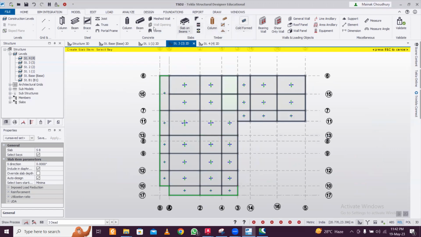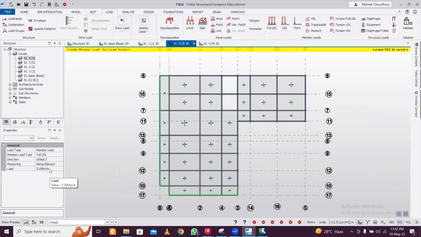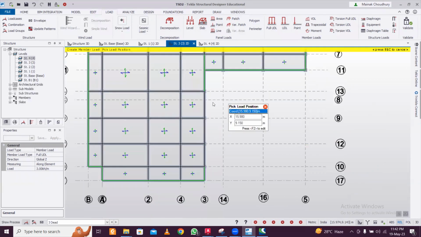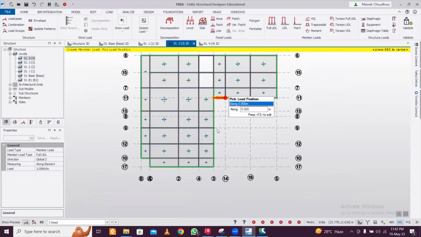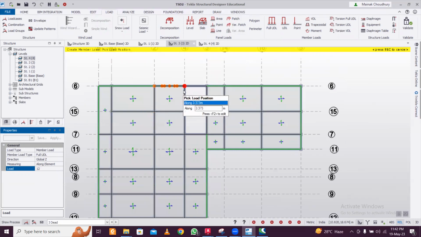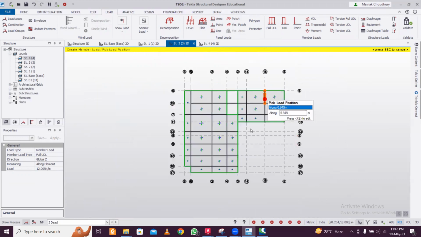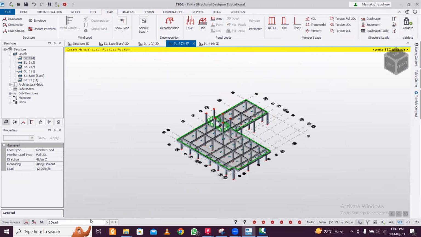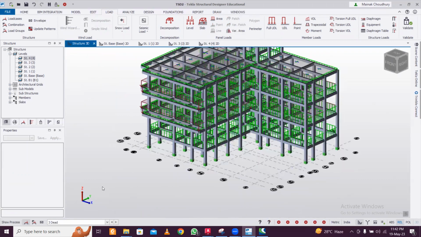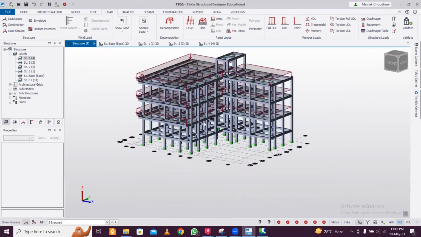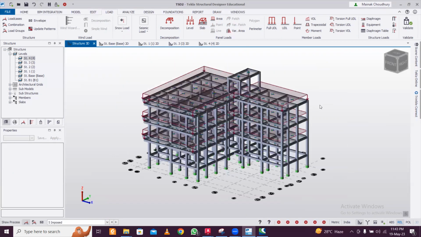And dead load. For the dead load, go to loads, go to full UDL, and this is 3. So we'll apply it along the portion where you have the parapet walls. Okay, done. And for this portion, I'll just apply 12 because there will be a 10 inch wall here. So this portion we can apply 12. So this is the loading here, and live load, let it be. So here we have the dead load and the live load on the structure like this. So this building's loading has been completed.